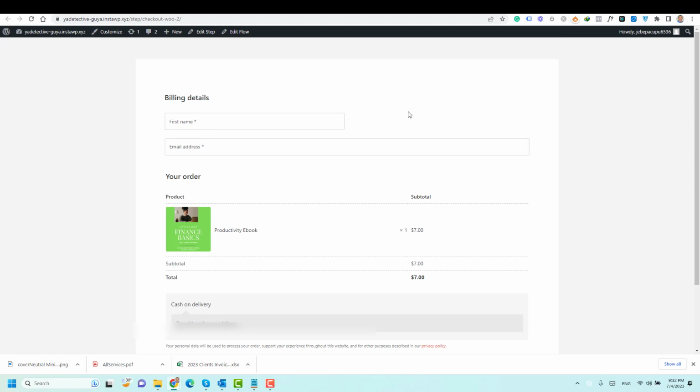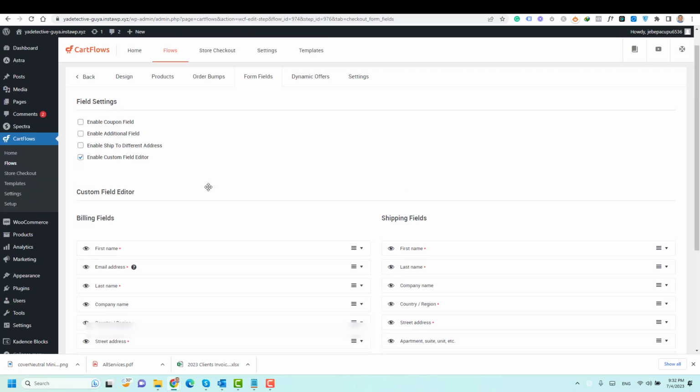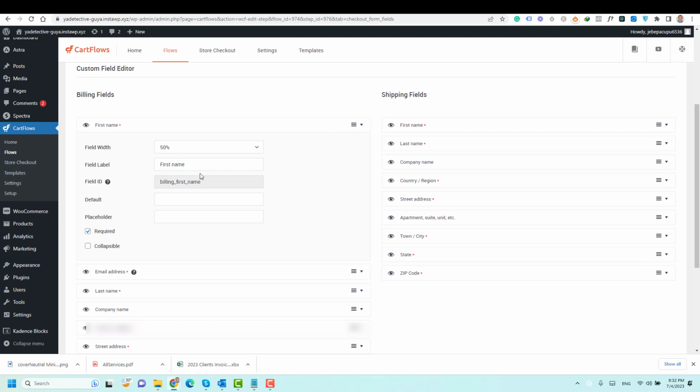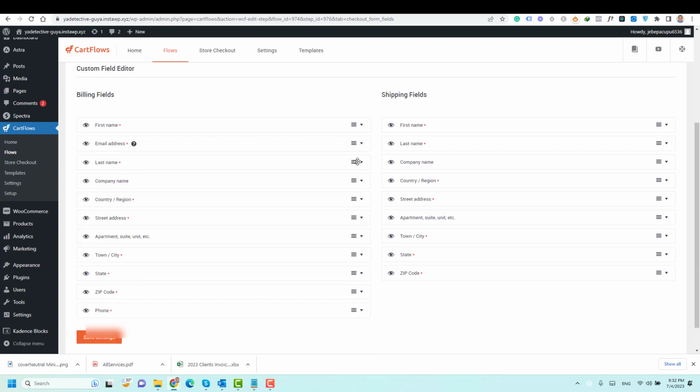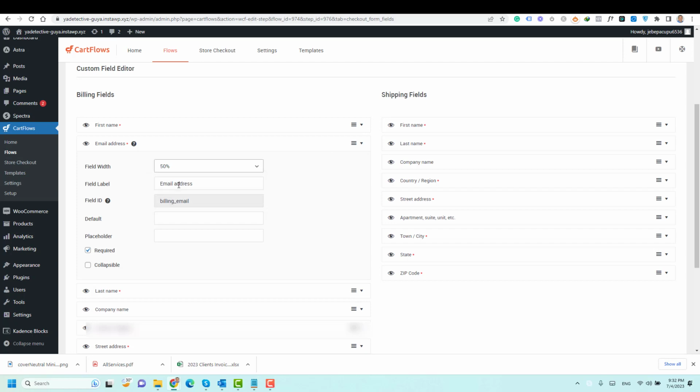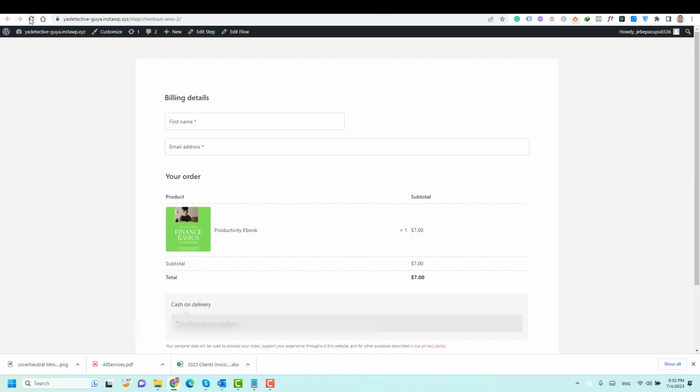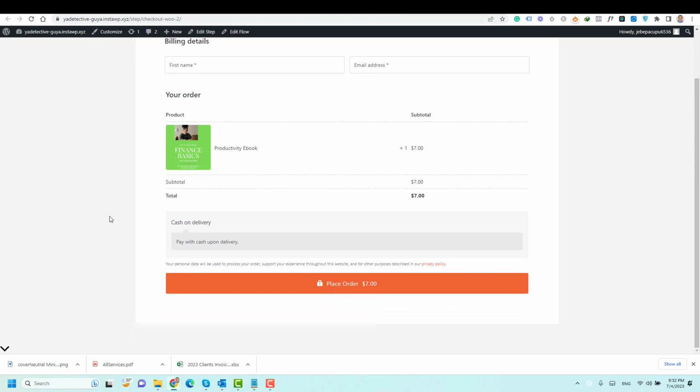If you like to have the name and email address in the same line, you need to change the size of these fields inside CartFlows. Again, you go to the first name field, and for the field width, make sure it is 50%, and for the email address, make sure it is also 50%. And let's click save settings and let's click update. And now our checkout page is ready.